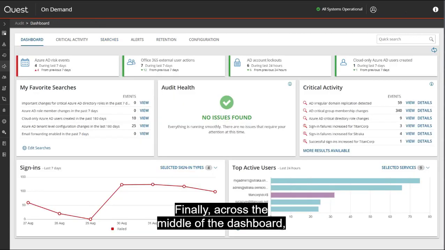Finally, across the middle of the dashboard, we have My Favorite Searches, which is where I can pin my most used searches, whether it's a custom search I've created to detect sensitive activity in my environment, or built-in security searches provided out of the box by Quest.